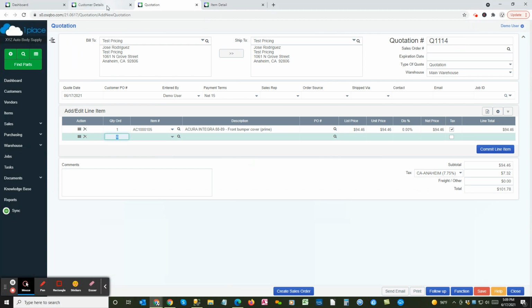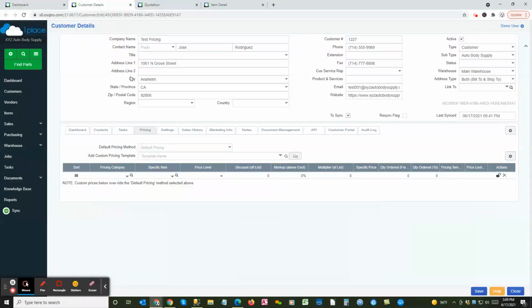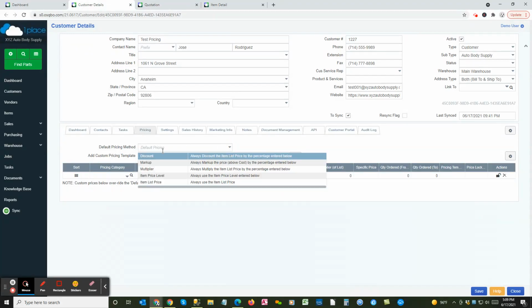So what if you want to have the pricing be a little bit more automated to give them a little better price? What you can do is come to the default pricing method and select one of these four. Now the bottom one is list price. It's the same thing as not selecting anything at all. But you have these four different ways of pricing everything you sell to this customer.